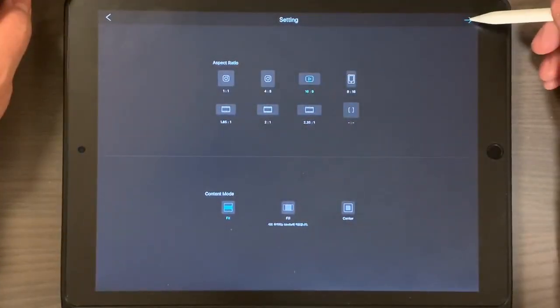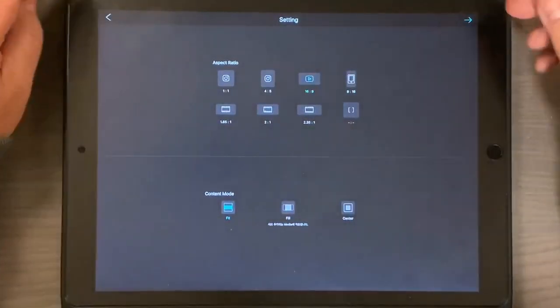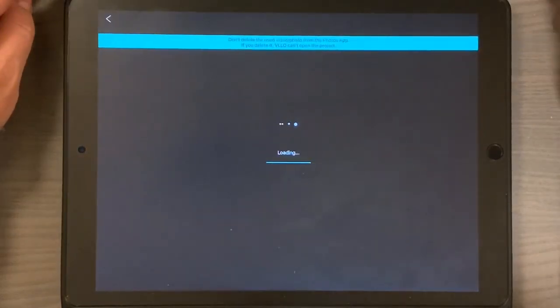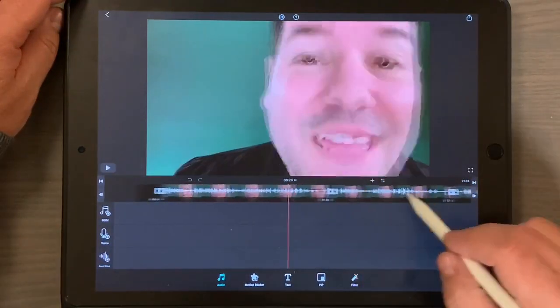We shot it in 16:9. Always shoot on your phone's landscape, which means sideways, not up and down, which is portrait. We'll get it in there, and here we go. Now we're ready to edit all this footage.